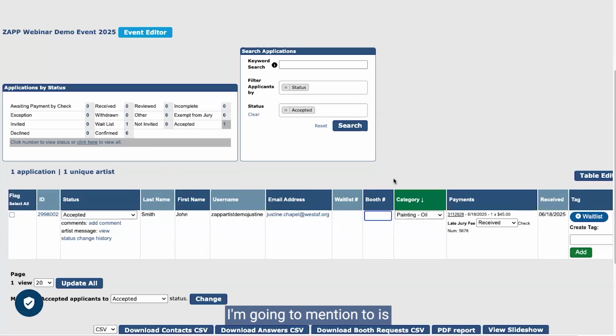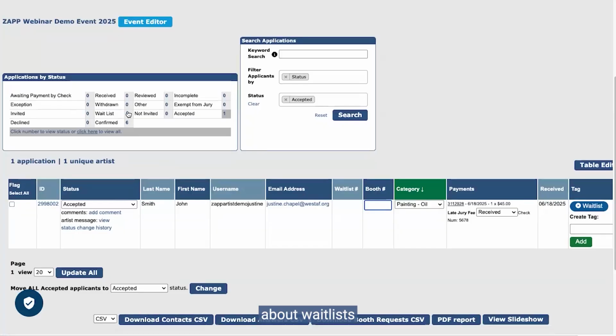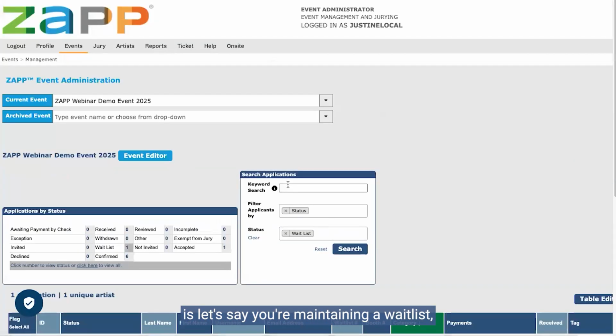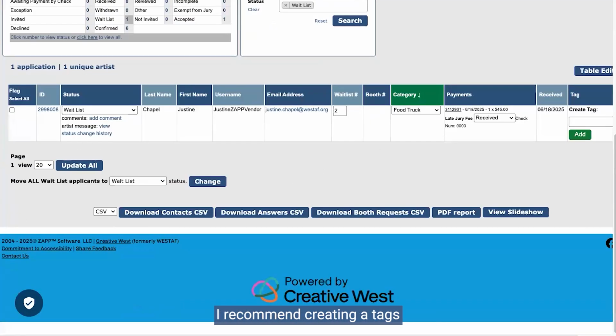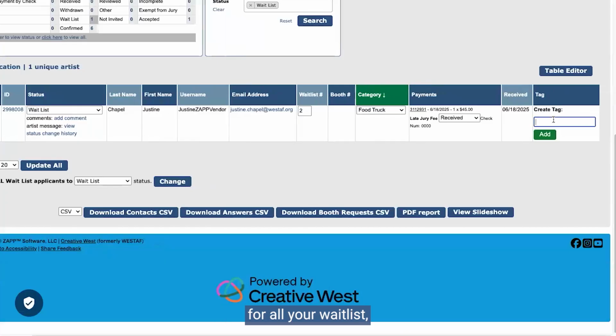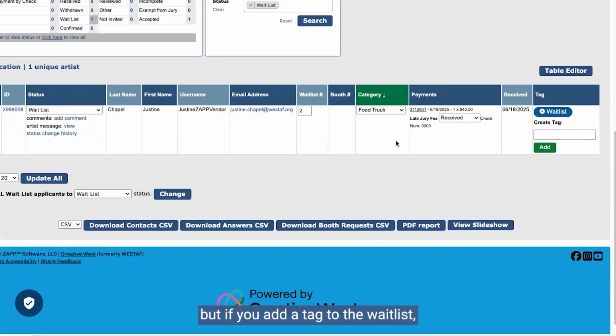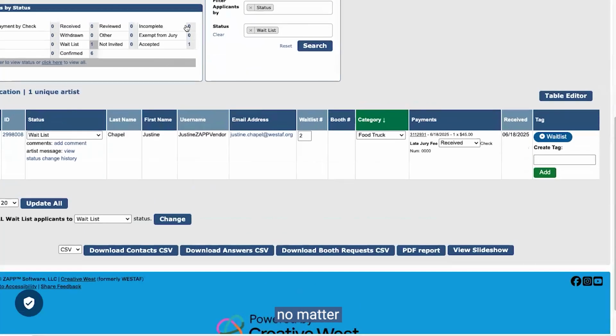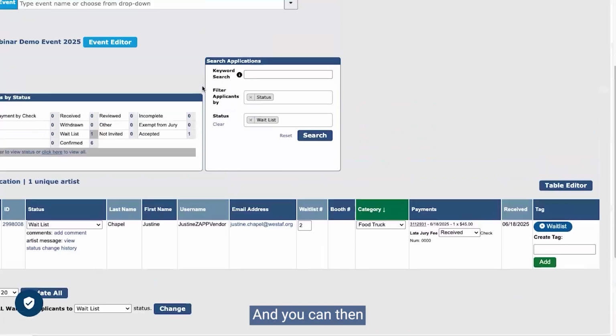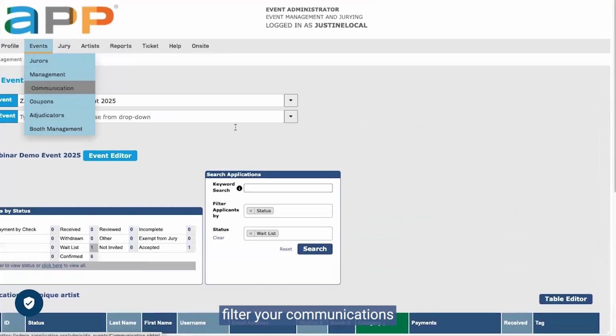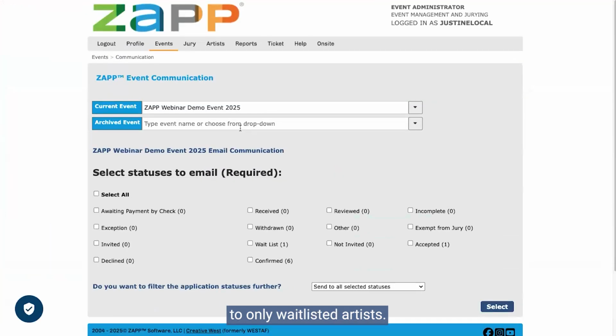And then the other thing I'm going to mention about waitlists is, let's say you're maintaining a waitlist. I recommend creating a tag for all your waitlists, and I'll show you why in a second. So on the right here, you can go ahead and create a tag. I know they're already in the waitlist status, but if you add a tag to the waitlist, that means that no matter what status they're in, they'll always be tagged as someone who is on the waitlist, and you can then filter your communications to only waitlisted artists.